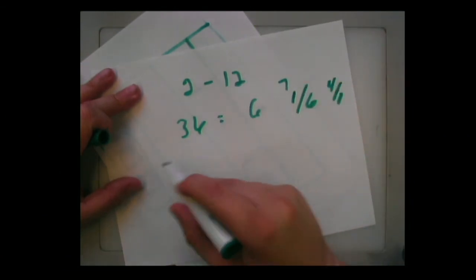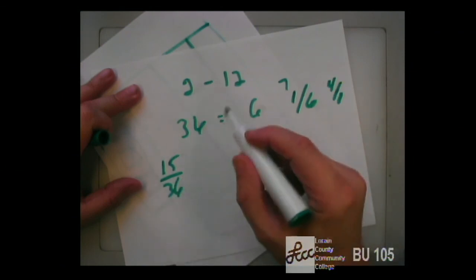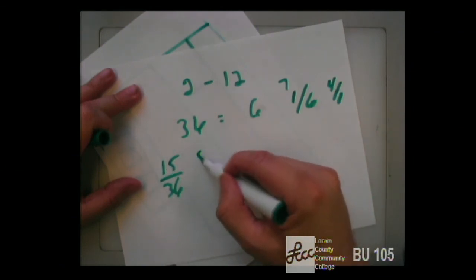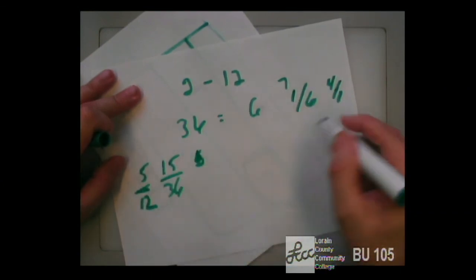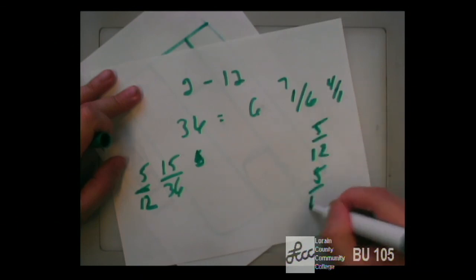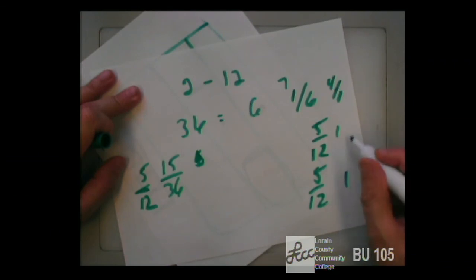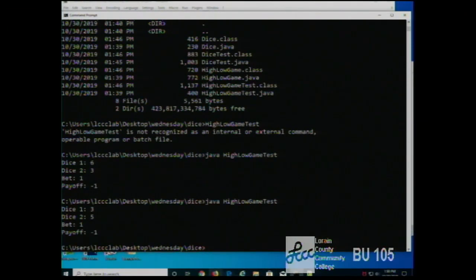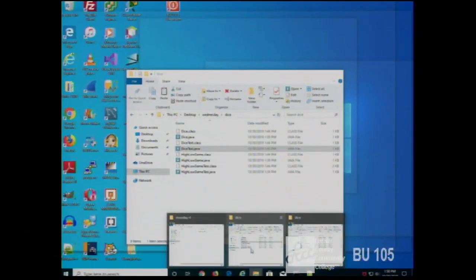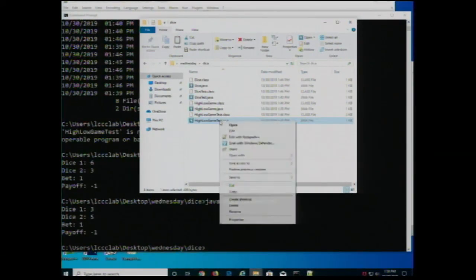If I pick low, my chances are 15 out of 36, or 5 out of 12. And the odds of me winning for high or low are 5 out of 12, and I'm only getting paid 1 to 1. So my chances of winning are less than 50-50, but I only get paid as though the odds were 50-50. But this single test just makes sure that I have the mechanics of the game right. I just have one test in there, and I should do more tests. This is a little bit difficult because of the probability involved.